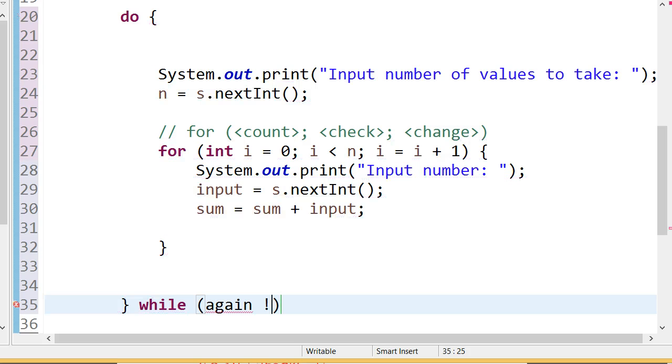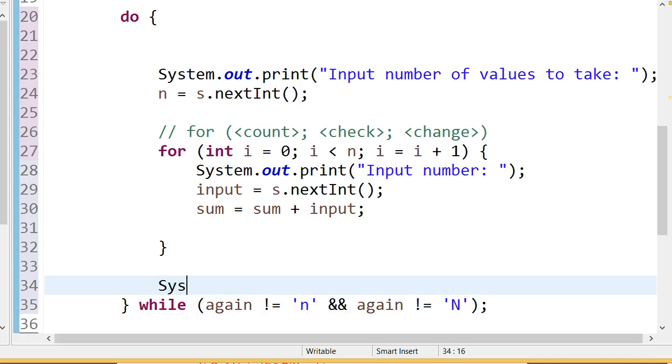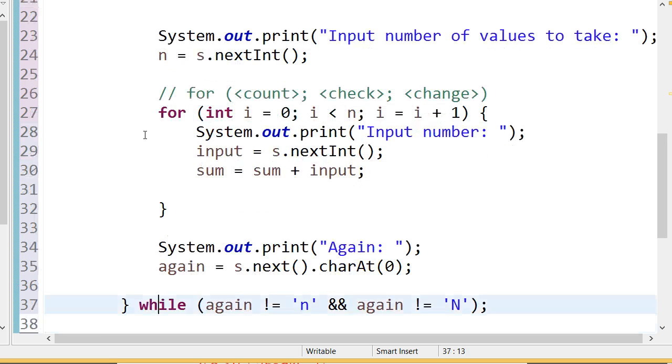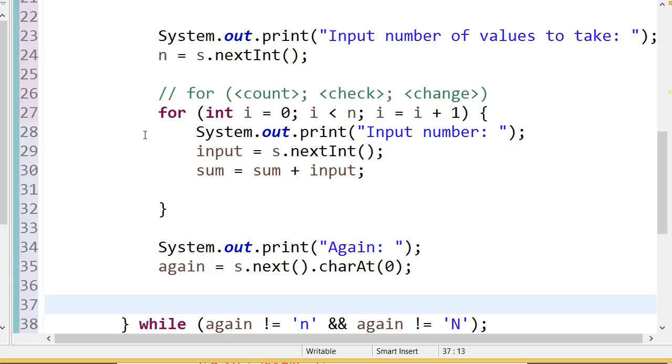In my other video I said while again is equivalent to y, or again is equivalent to capital Y. Let's do while again is not equal to small n, and again is not equal to capital N. So we go System.out.print again, and again is equal to s.next().charAt(0). And remember now, if I'm going to loop and do everything again, I have to reinitialize sum back to 0.